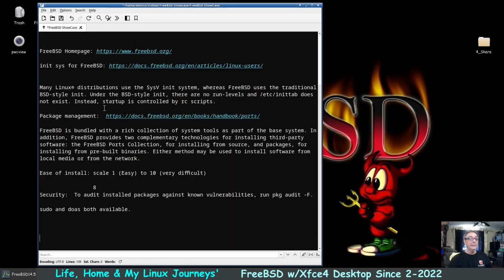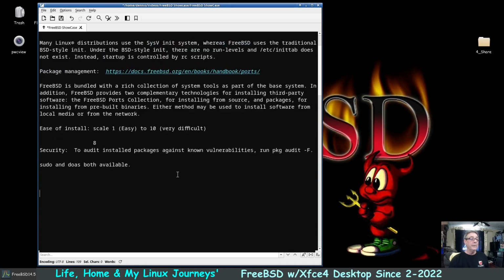Bring up some notes here that I've taken. Their homepage, we went to that. The init system is, they call it a BSD-style init system, so it's not systemd, rc, or OpenRC. It's none of those things. It basically stands by itself.